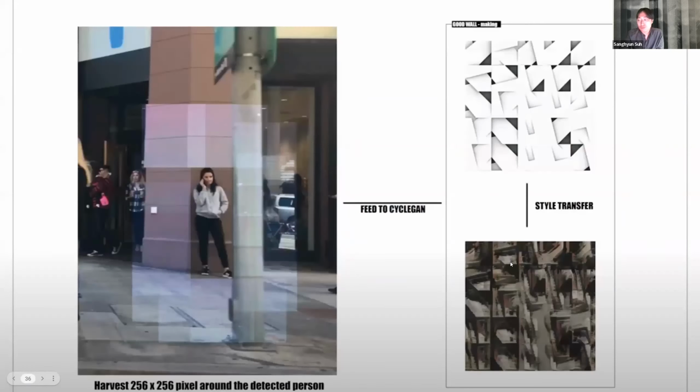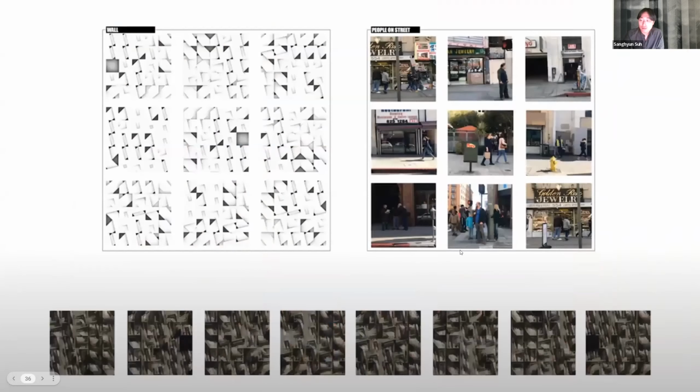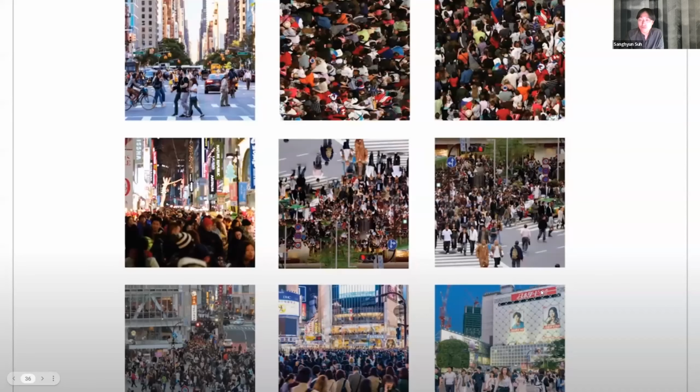This wasn't just randomly generated. I ran the object detection on the street of downtown LA, and I got this exact moment where this person was detected at 100% accuracy. Then I used the textural information around her to create this texture information using the style transfer method on the existing wall, and it creates these variations of the texture information.